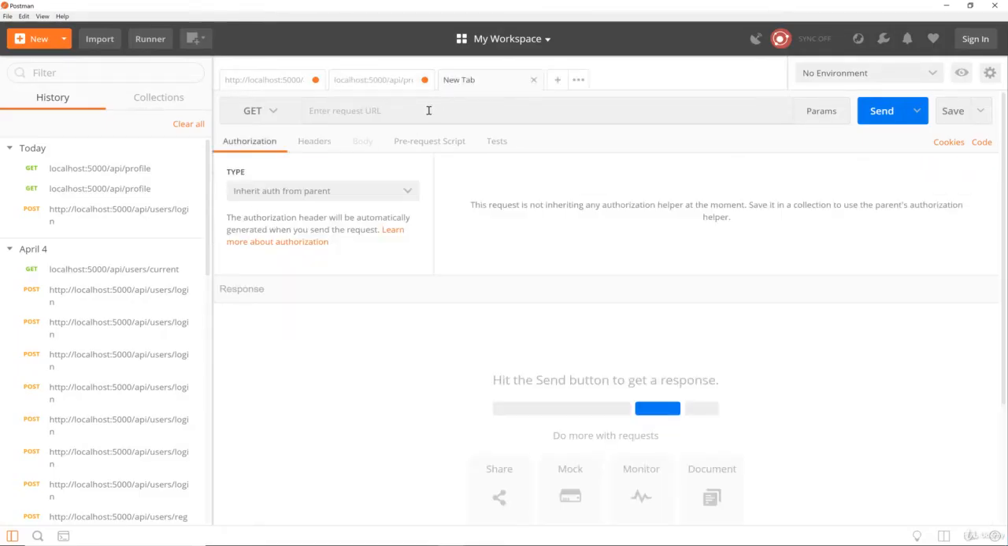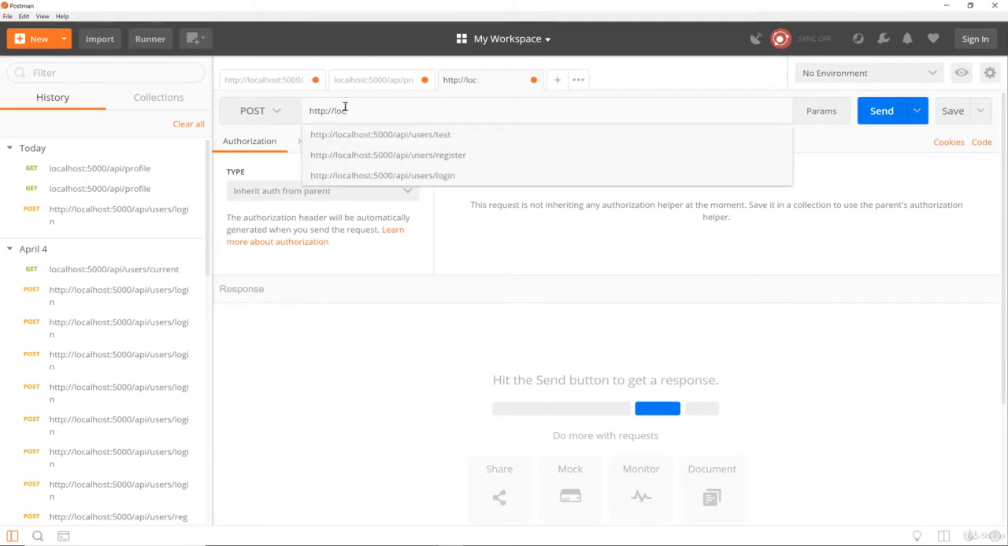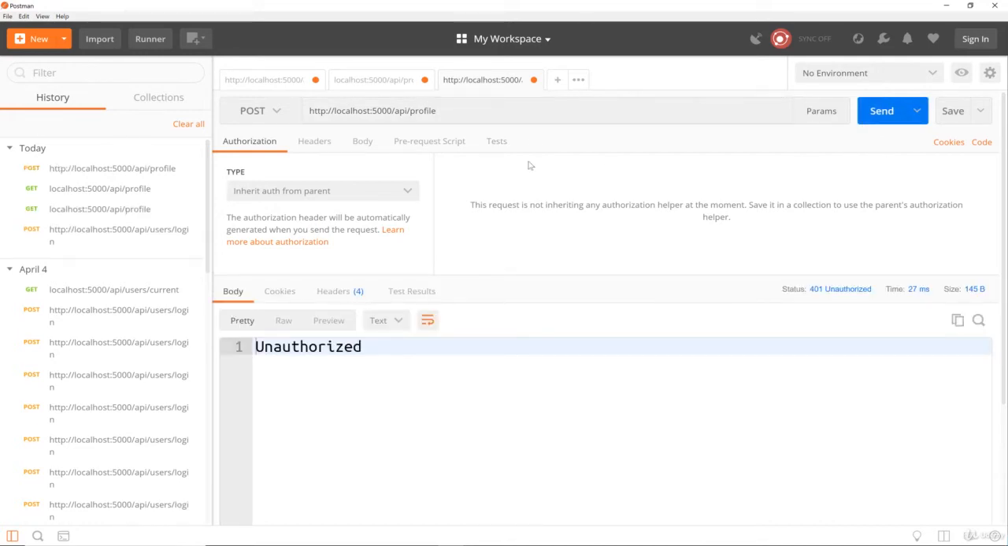So let's create a new tab and let's make a post request to HTTP localhost 5000/profile, or I'm sorry, API/profile. And that's the route to actually create a profile or update a profile. So let's just send, see what happens. We get unauthorized because we don't have our authorization. We don't have our token, which verifies our login.